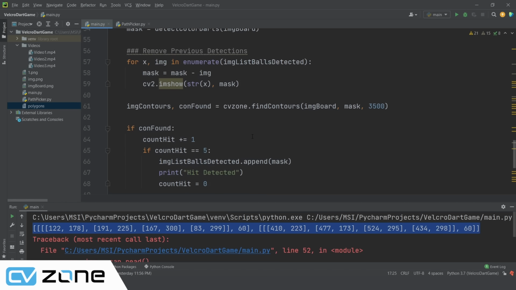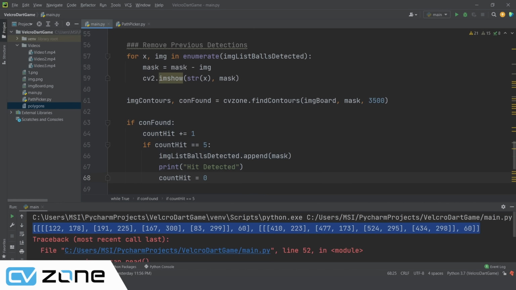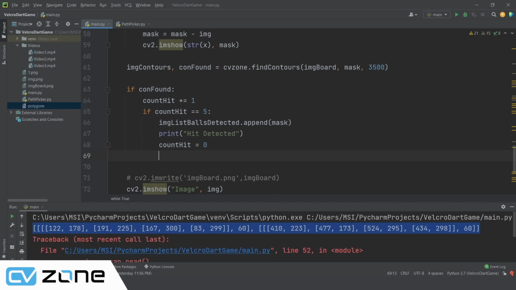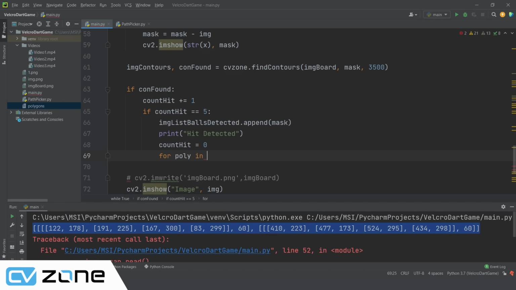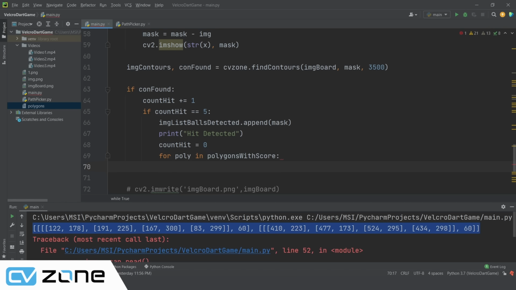So after we detect the contours and we have found the hits, once we find the hits, we are going to check if this hit is in one of the polygons or not. So we will write here for poly in polygons with points with score, we are going to get our poly, and what we will do is we are going to check whether it is inside our polygon or not.